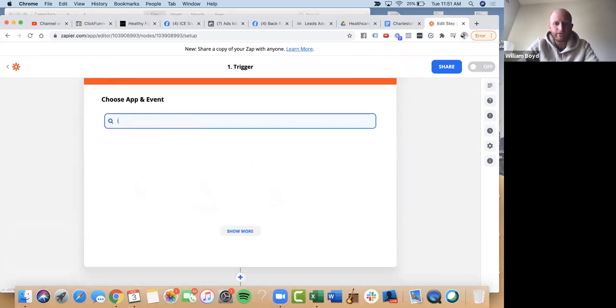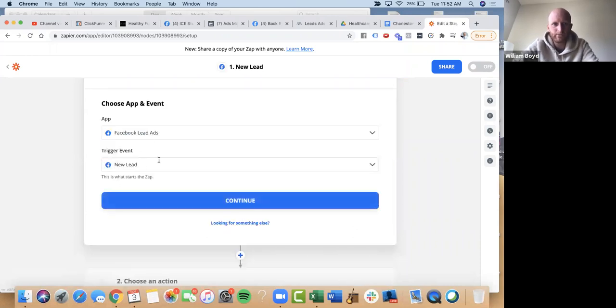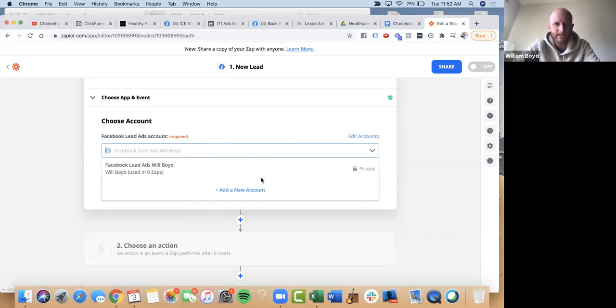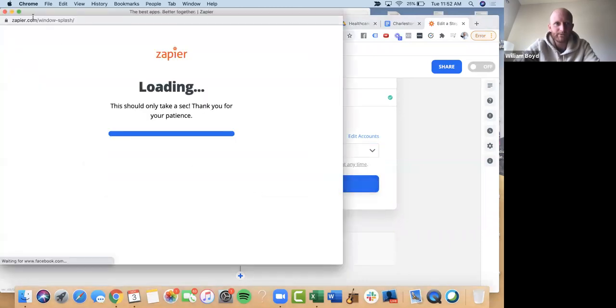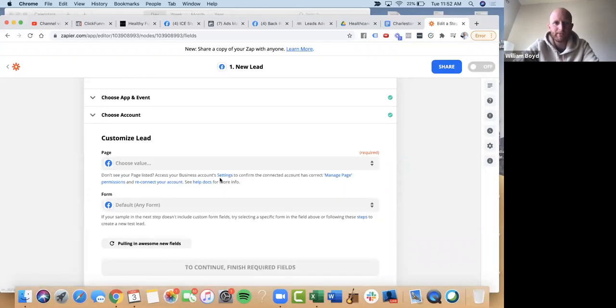And what I can do is tell Zapier, hey, can you speak to Facebook? So when Facebook has a new lead, click continue. You need to connect your Facebook account. So it'll say, hey, add new account. It'll pull up Facebook. It'll ask you to log into Facebook. I'm already in, so it's going to just pull mine up immediately.